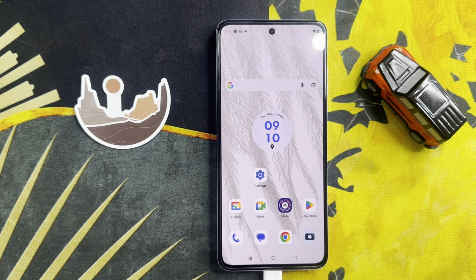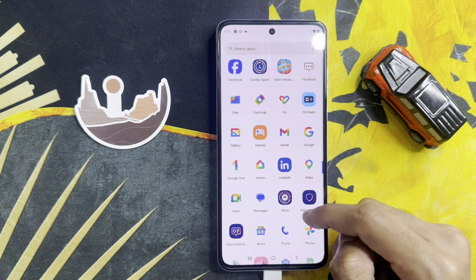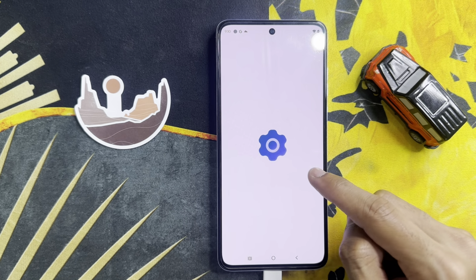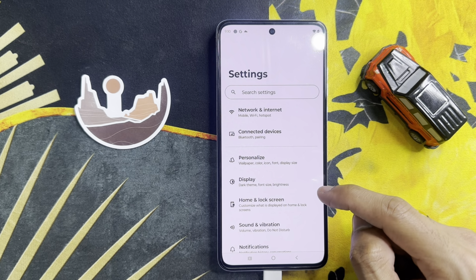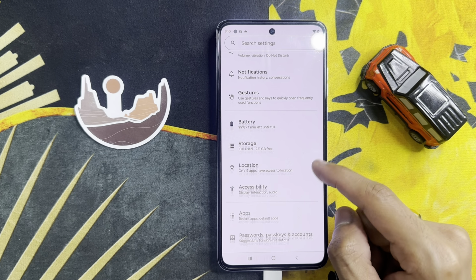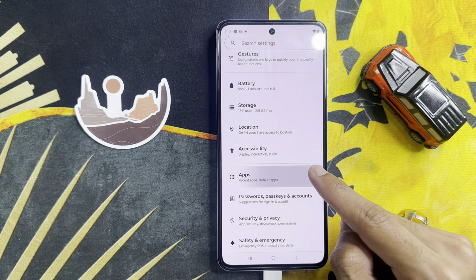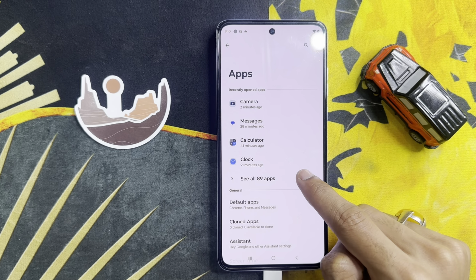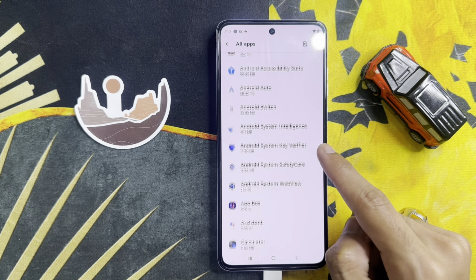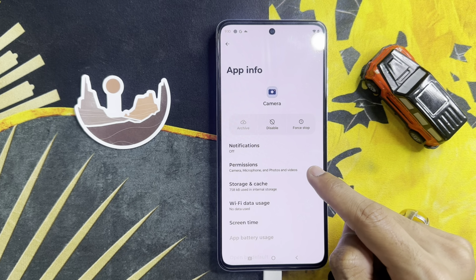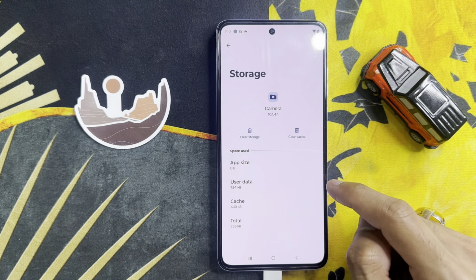But if it is not solved, go to the app library. Here click on the settings app. Now in settings, scroll down and click on apps. After clicking on apps, click on see all apps. Scroll down and click on the camera app, and click on storage and cache.